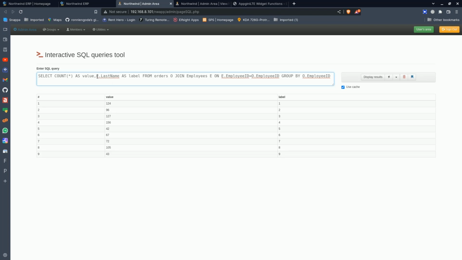So you see here we have e dot last name, that's the employees' last name, as label from orders o, where o is the alias of the orders table, join employees e, the alias of employees is e, as you can see. So we'll be using e. So e dot employee ID equals orders dot employee ID. That's how the query will look. Let's see if our query will actually run as we expect. And there we go, we have the label there.